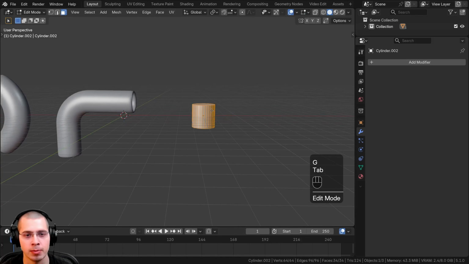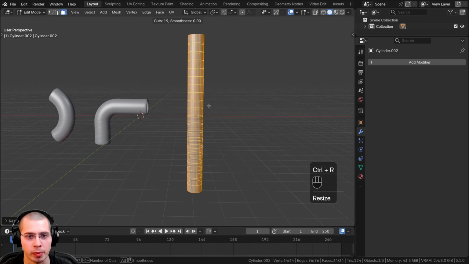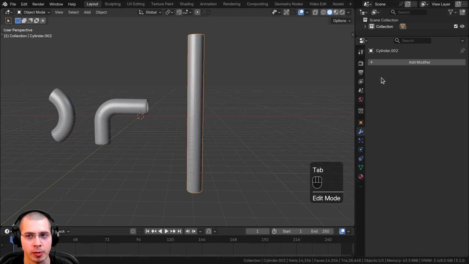I'll hit tab to go to edit mode. I'll scale the cylinder up on the Z axis, and then I'll hit Control R, and I'll scroll my mouse wheel so there's lots of cuts, so it's very subdivided, and left click and right click. So I'll go back to object mode, and then I can just shade the object smooth.